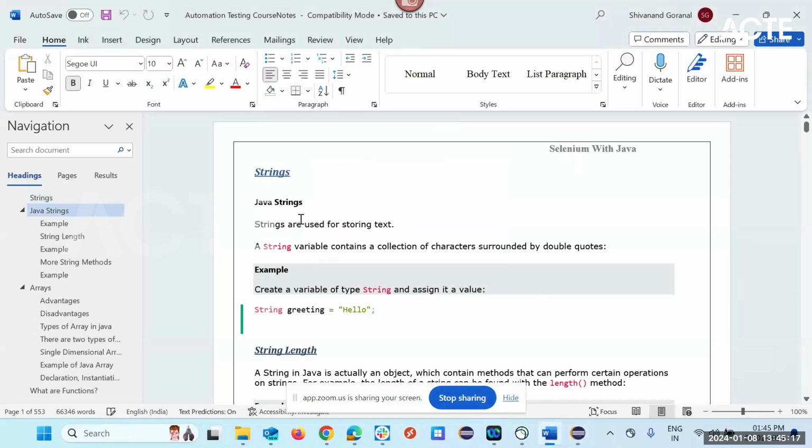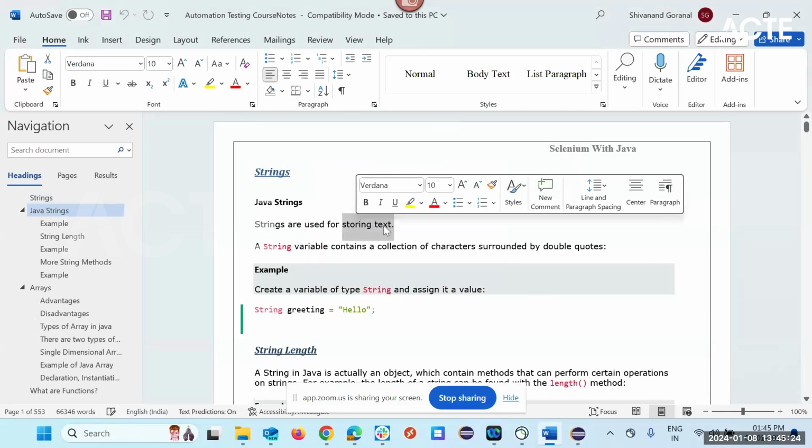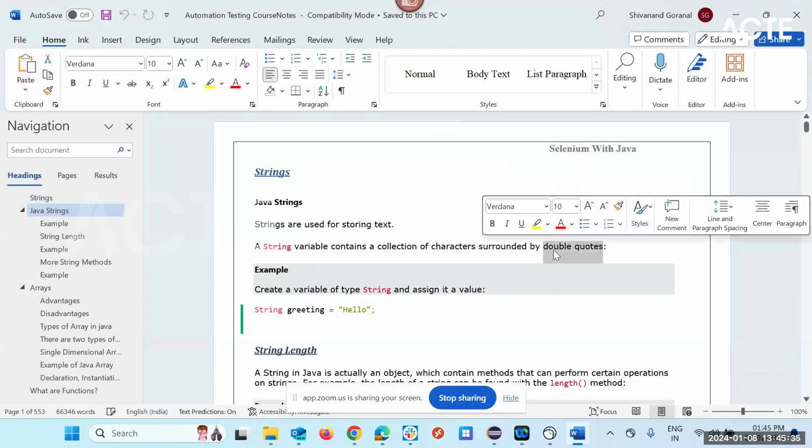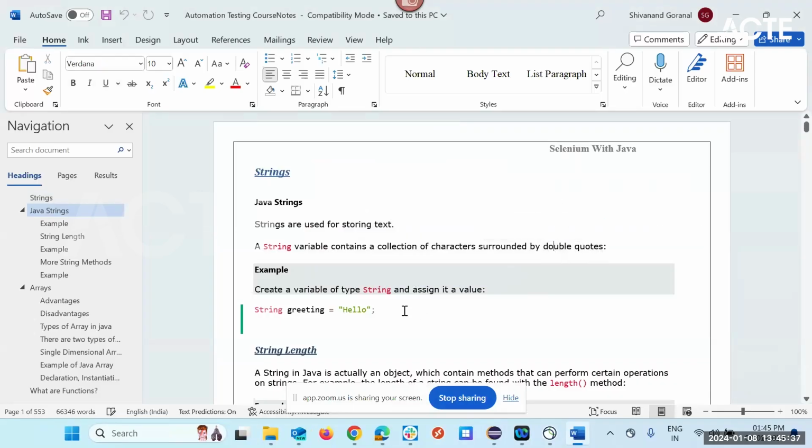So string is nothing but a collection of letters. In Java, it is used for storing text. It is a collection of characters only, and the syntax is double quotes. Whatever you mention inside the double quotes, that is a string.